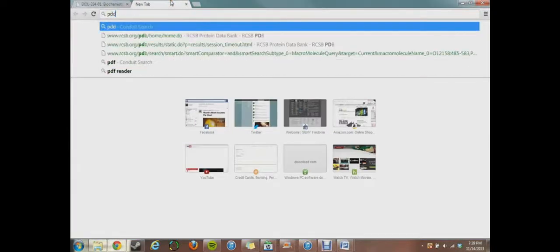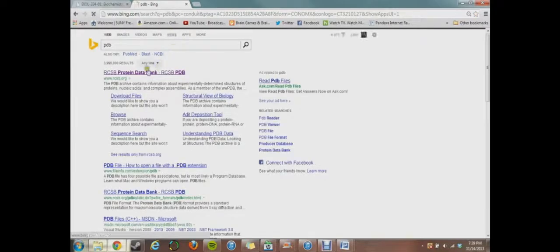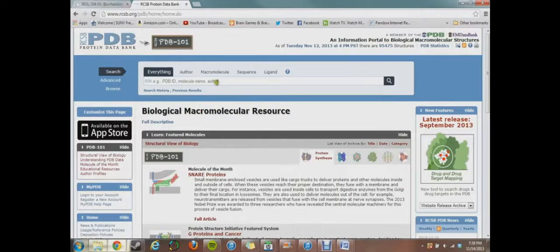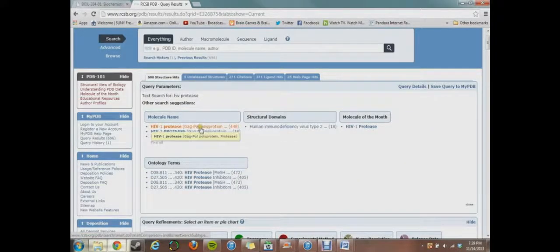If everyone goes to Google and types in PDB, they'll bring up the Protein Data Bank. That should be your first link, the RCSB Protein Data Bank. That's the one you want to click on. For us, let's choose the HIV protease. Type that into the search bar, and you get a whole mess of proteins that come up.